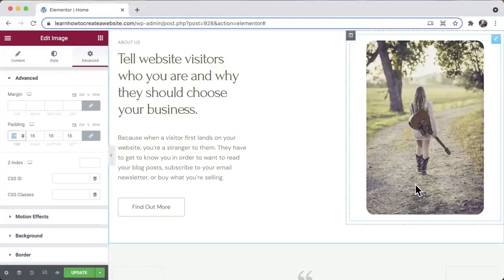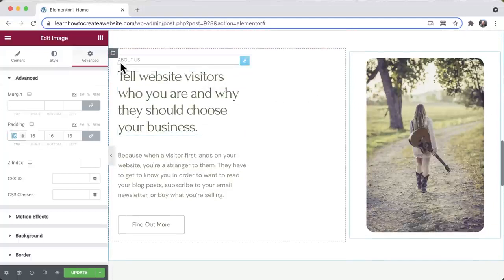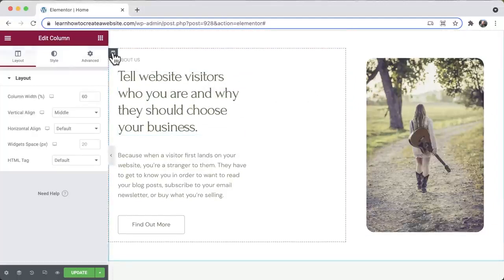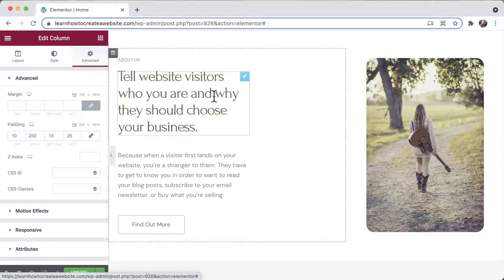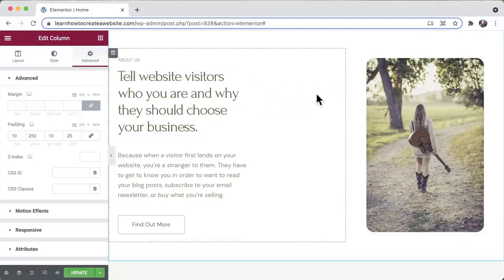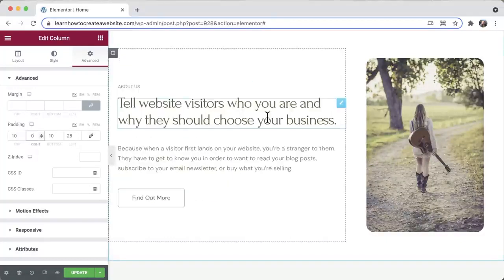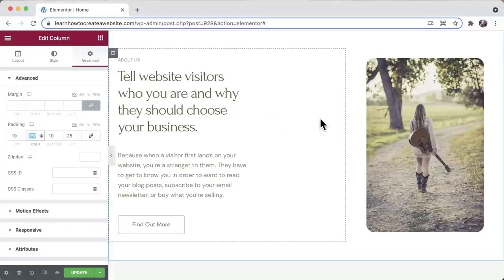We can also click on this entire column right here, and we can see if we go to advanced, all of the space on the right side, the text doesn't go all the way across because we have 250 pixels of space right here. If we put in 0 right here, we can see that it goes all the way across, and that looks much worse than the 250 pixels of space. And that's what allows the text to stay on the left side.